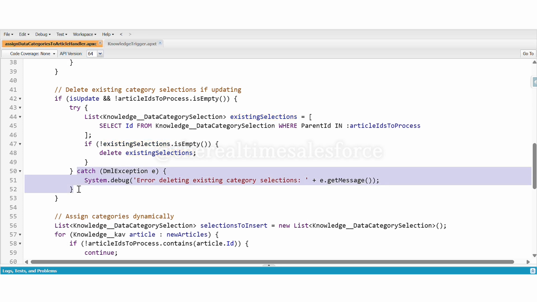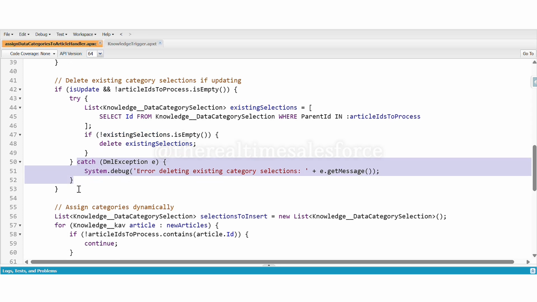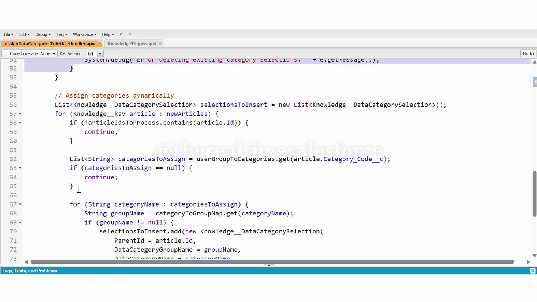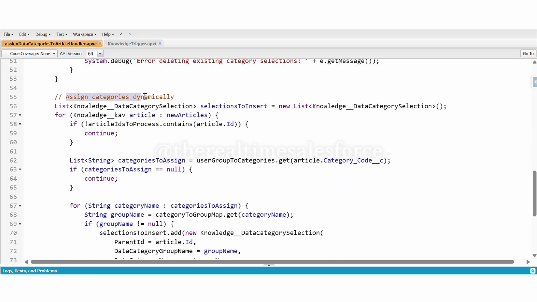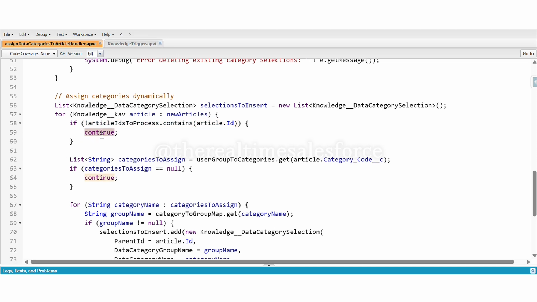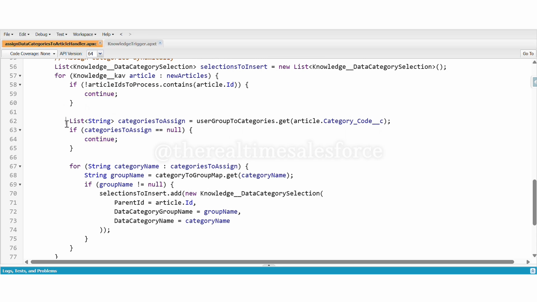If any error comes up, that will be caught inside this catch block. Next, I have deleted all the old data categories which were assigned to this article. Now I have to assign new data categories. For that I am creating a list of data category selection and I'm checking if the article ID belongs to this set of IDs, that is article IDs to process. If it does not belong, then perform this block of code, but I do not want to perform it, so I will just say continue. Then I am creating a list of strings, that is categories to assign.